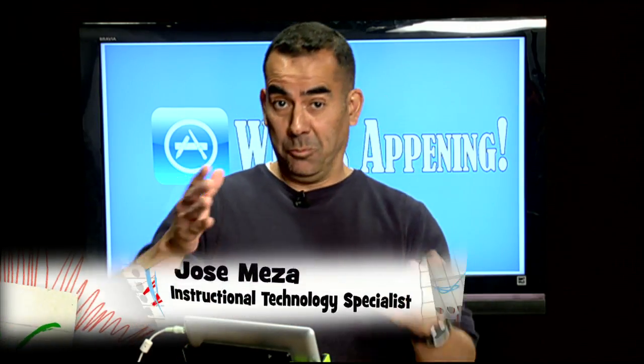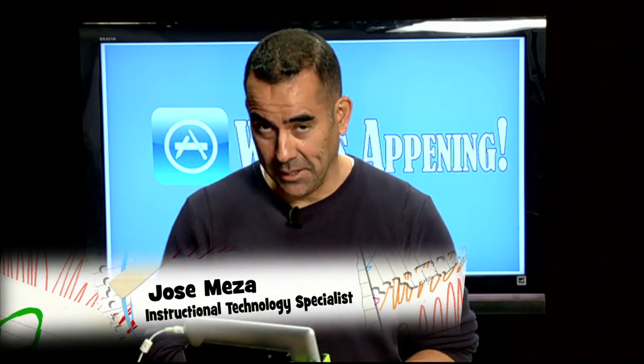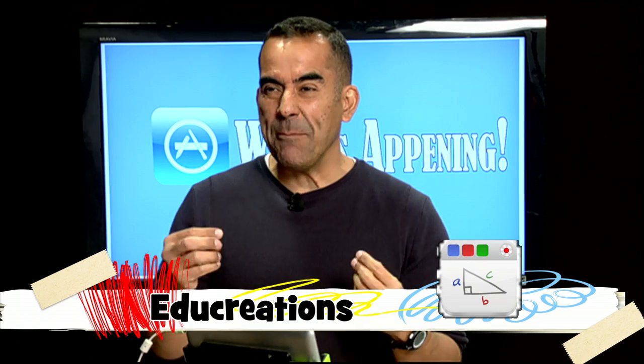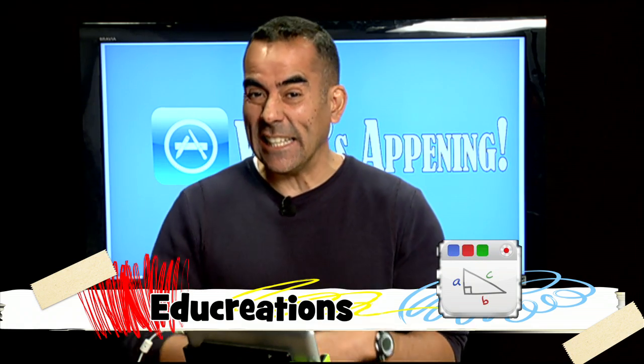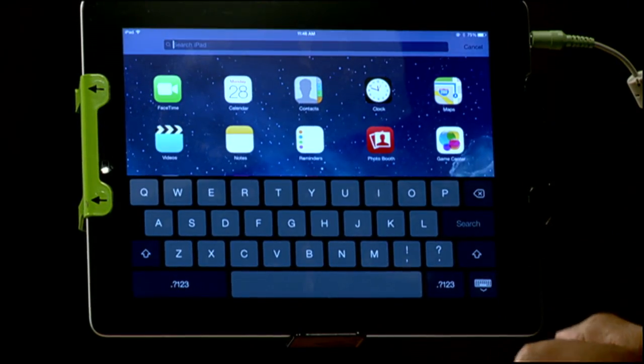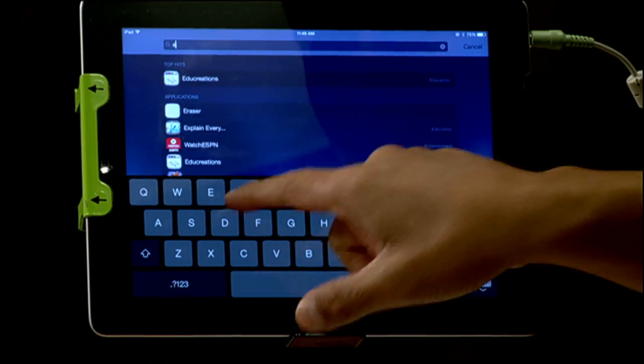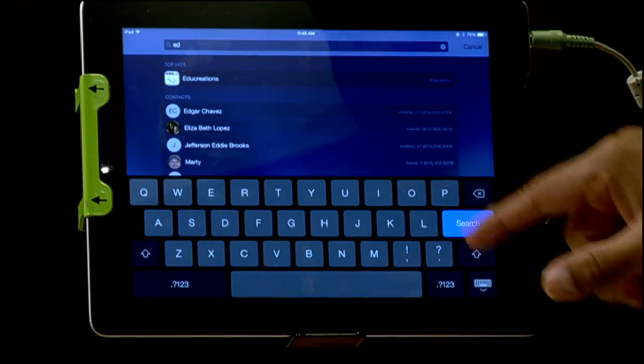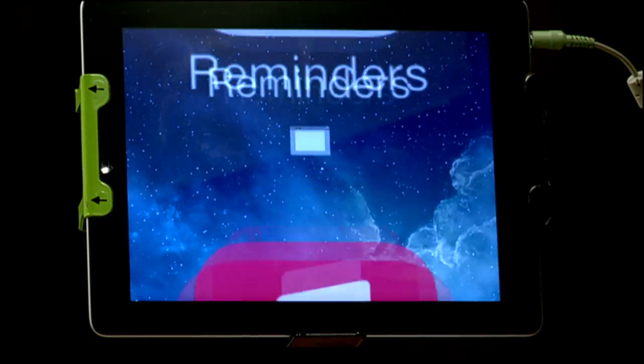Now I'm going to show you Educreations. This is a cool app, and one of my favorite apps because I'm into simplicity and easy integration. It's super easy. So I'm going to swipe on my iPad, where I have a gazillion apps, and click on Educreations and go right to it.